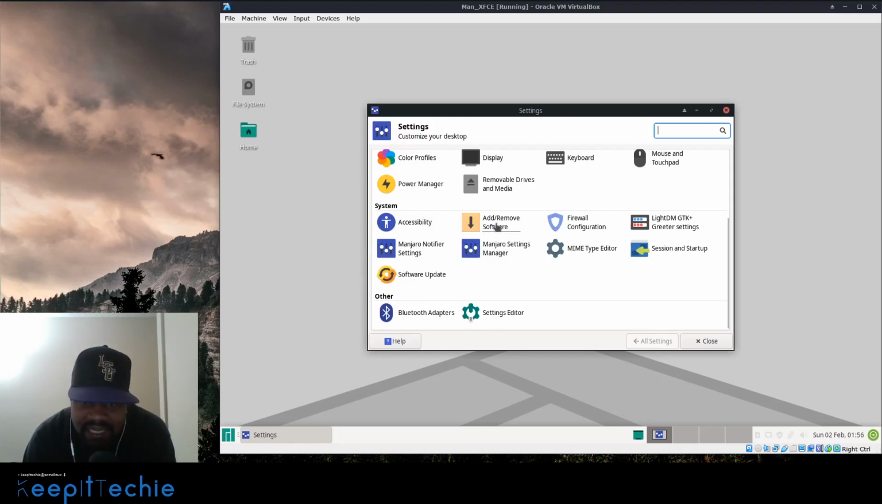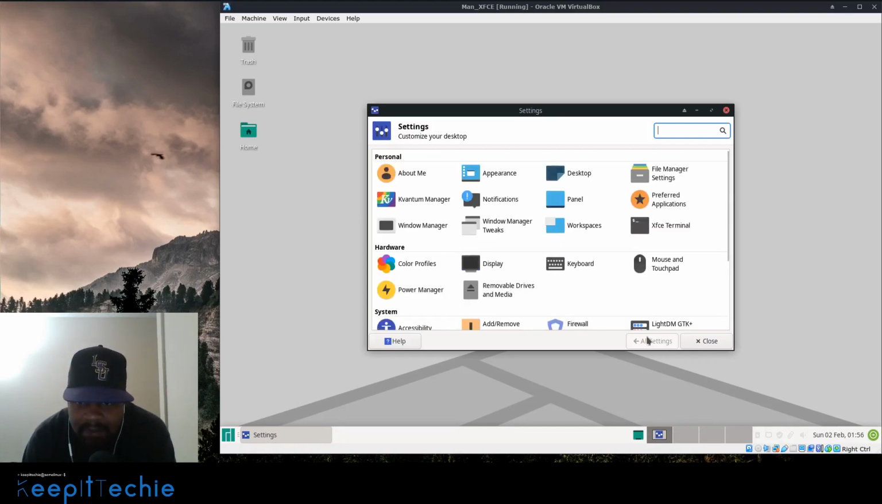So, firewall settings, add/remove programs. That's actually going to open up the package manager that we had open, and session and startup, and just a few more options. Check it out. It's not hard to figure out once you get in here and start playing around with it. So I don't want to go through all of it, but that's good enough.